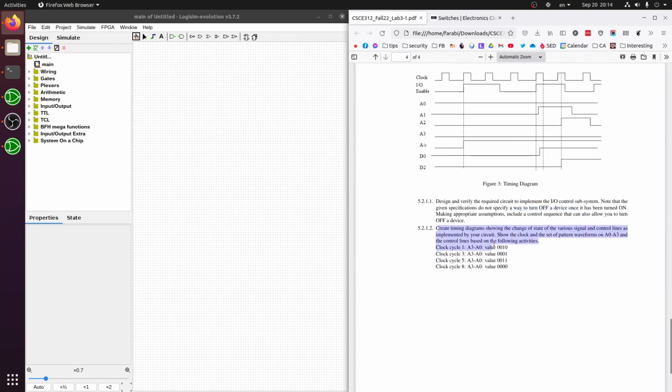You have to show a timing diagram that shows the change of states of the various signals and control lines implemented by your circuit. Show the clock and the set of waveforms for A0 to A3 and the control lines based on the following activity: at clock cycle 1, A3 to A0 values are 0010, at clock cycle 3, A3 to A0 values are 0001, at clock cycle 5 we have some other value, at clock cycle 8 we have some other value. So you have to show a timing diagram of at least 8 clock cycles. This is what you have to do for this lab.